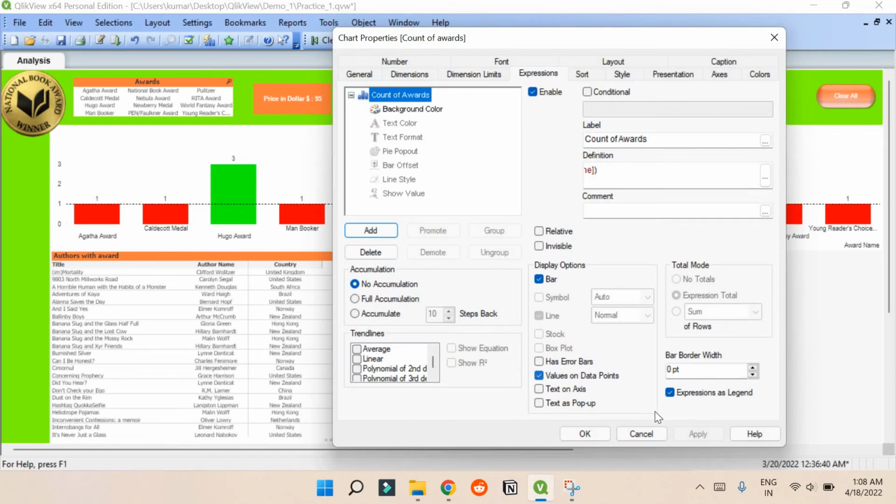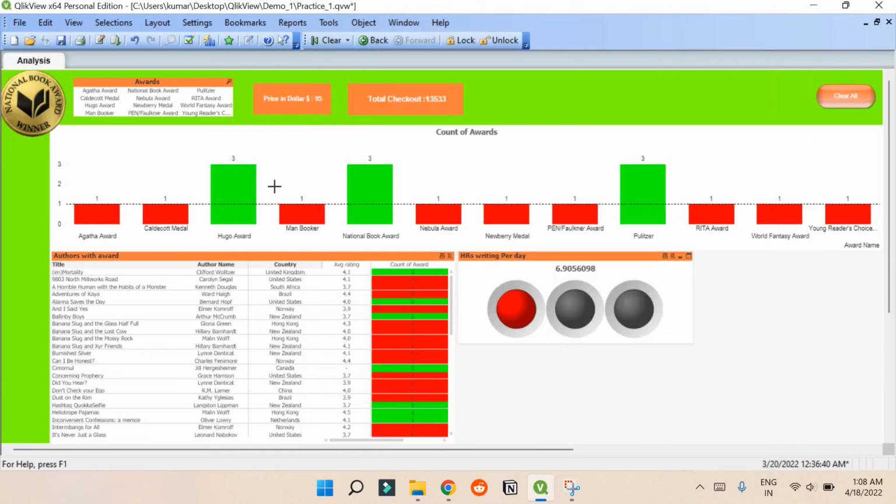If I uncheck this and press apply, the data points are gone. You just have to apply it and press apply. So yeah, this is how exactly this bar chart has been made.